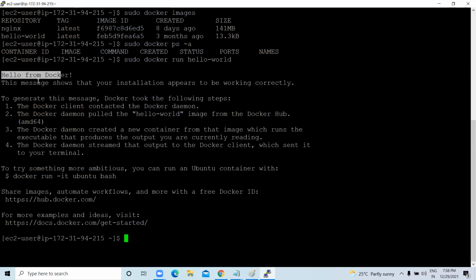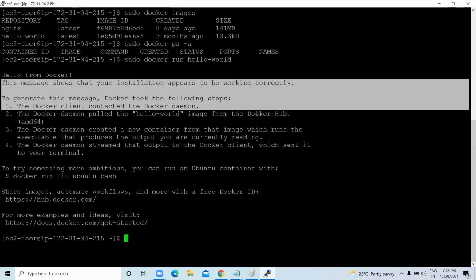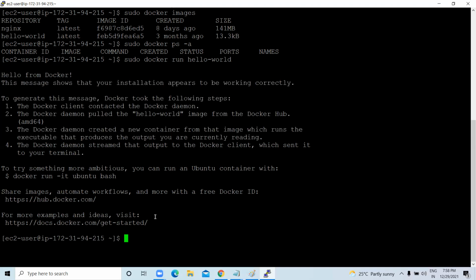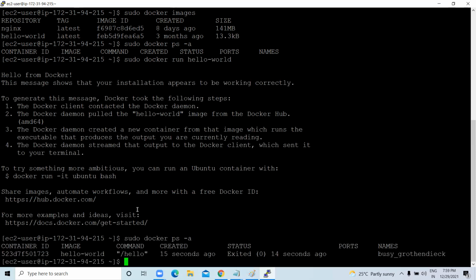See, hello from Docker. This message shows that your installation appears to be working correctly. So the image will be created. Now again enter the command, sudo docker ps -a. Now you can see one container is created. This is the container id, this is the image, this is the command we entered. So like this we can convert the image into a container.